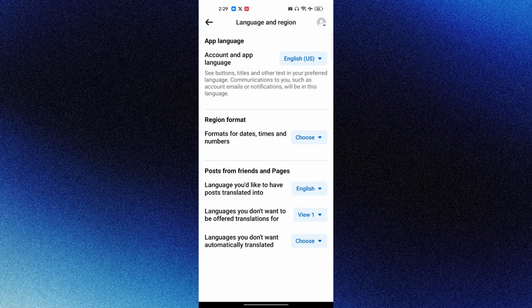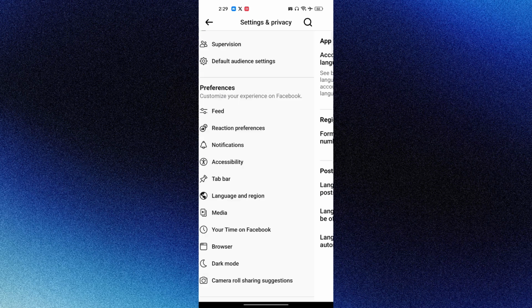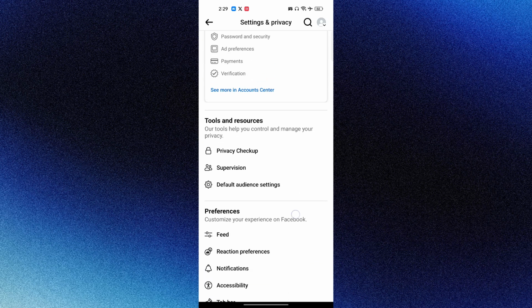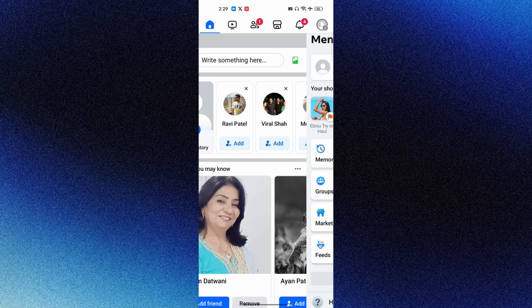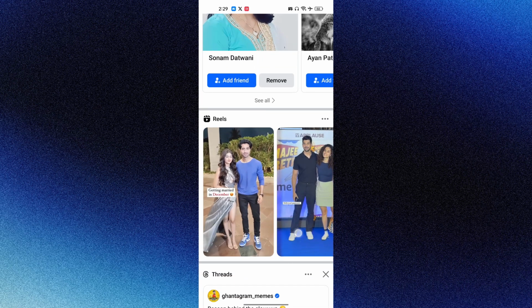So once you have applied the settings, you don't need to save or tap on anything. Once you go back, it will be saved automatically, and once you get back to your feed, you will be able to see all the changes. Right, so this is how you can do it.